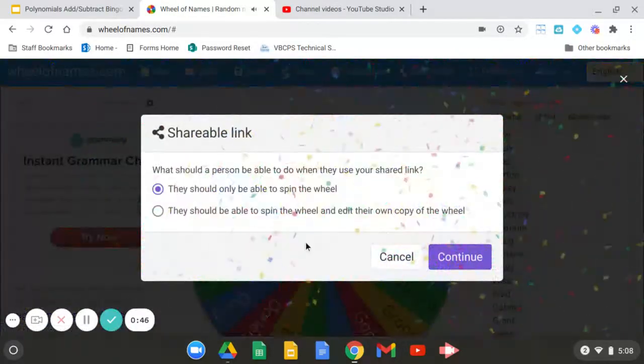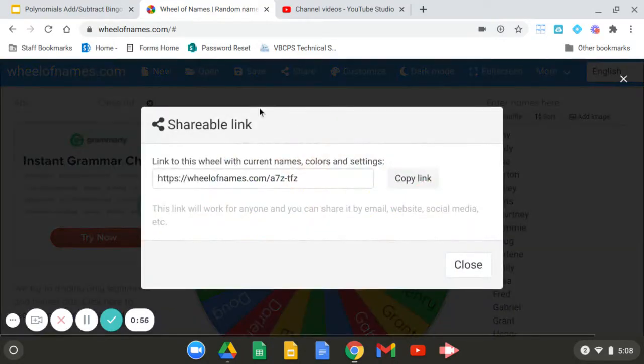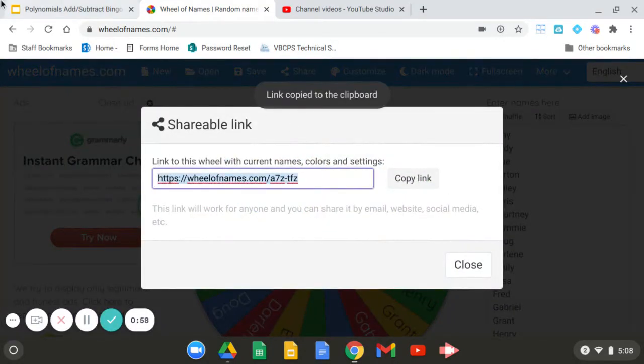Click continue. And then have the option to change the wheel or not. I don't want a student to check out after their name has been spun, so I'm going to leave the wheel the same. Click continue. It's going to give me a URL. So I'm going to copy that.